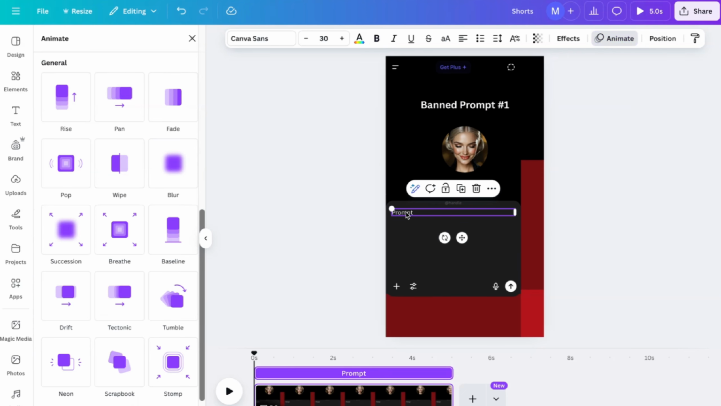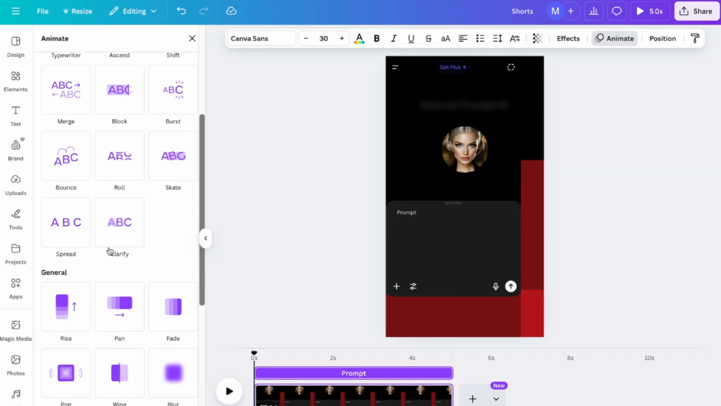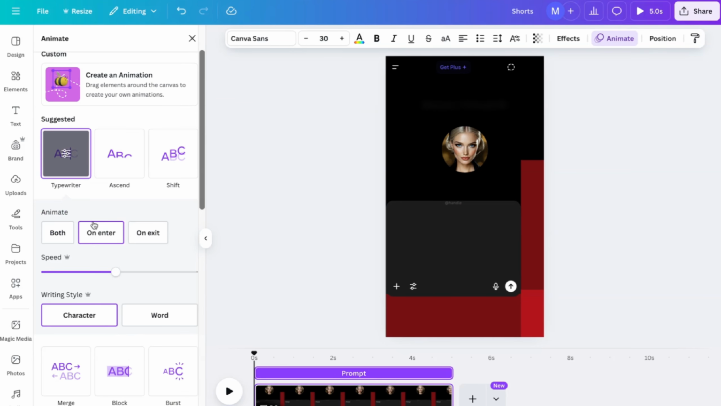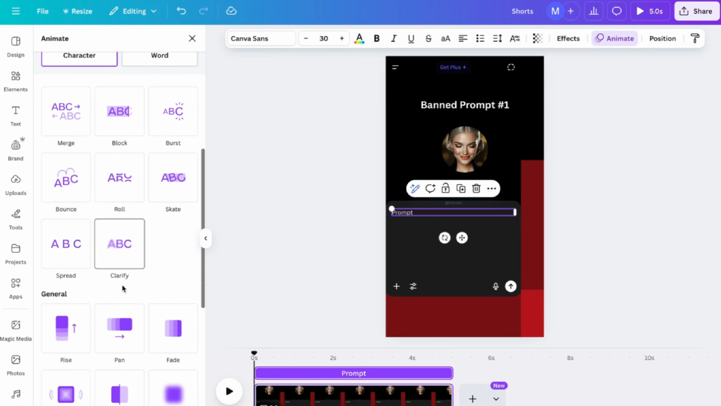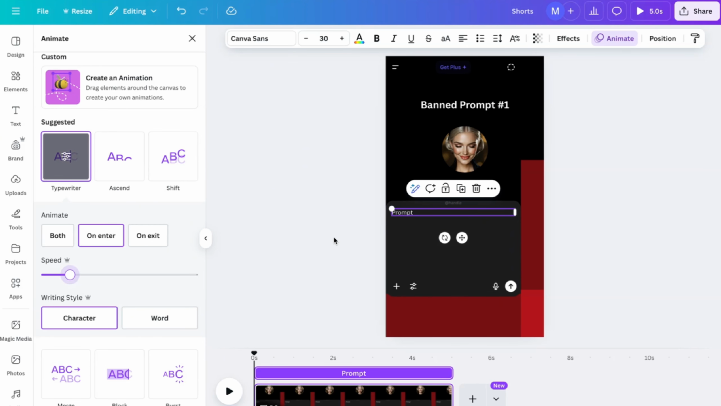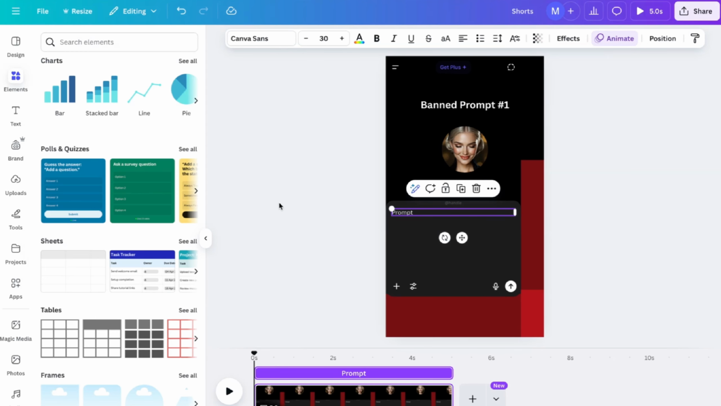And now we can do the same with the prompt. So we hit animate, but in this case, I would pick something different. I would pick typewriter. We pick character or word. It really depends. You can pick it so that the whole word appears or there's a character. You pick on enter, and then you can also slow it down. The reason why we do it is that people will need to spend more time to read it whole. And this is what we want, because in this way we will get high retention, and then they will need to take a screenshot to have the whole prompt. So then you'll be waiting for the last second to see your prompt. And in this case, you will get high retention and you will grow easily on YouTube.